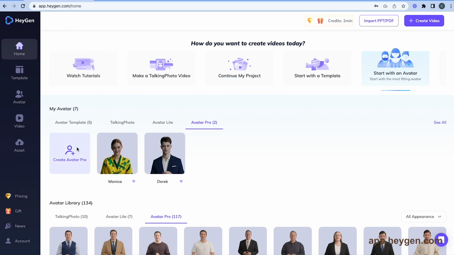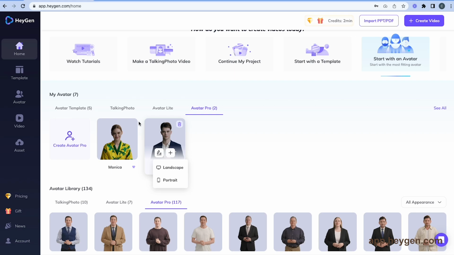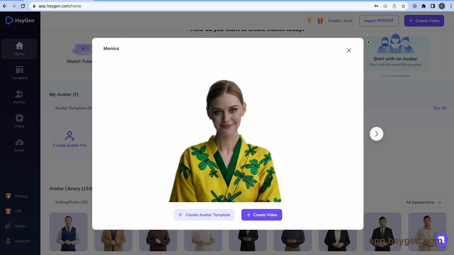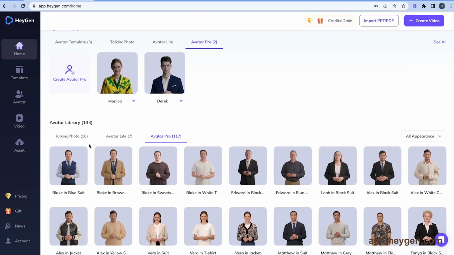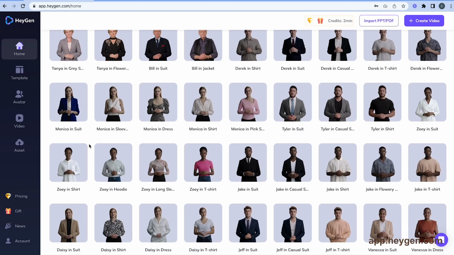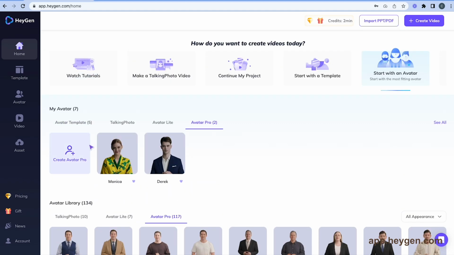So on the homepage here, you can see that I've chosen some avatars already, which means I can just check out who these avatars are. You can see the avatars here that I've picked and had a look at already, but there's many, many different types of avatars down here that you can see. So that gives you lots and lots of choice.